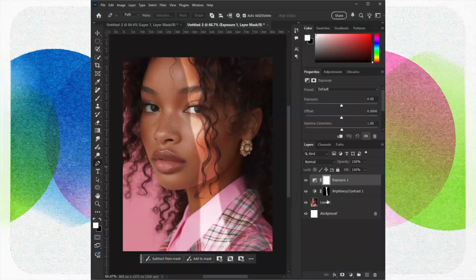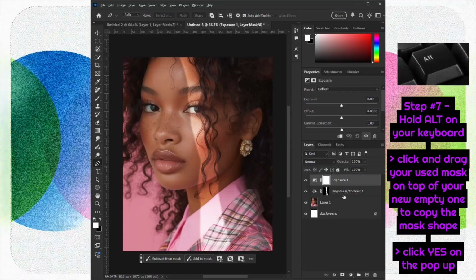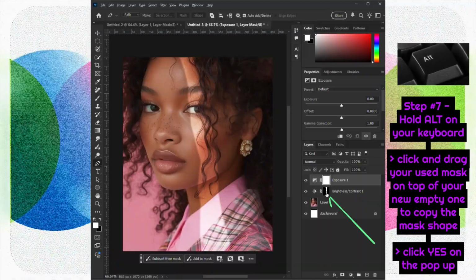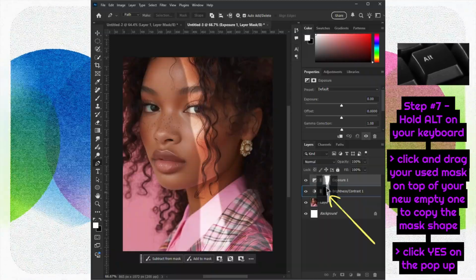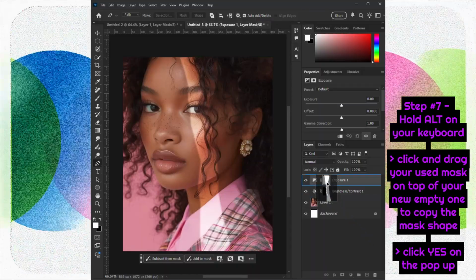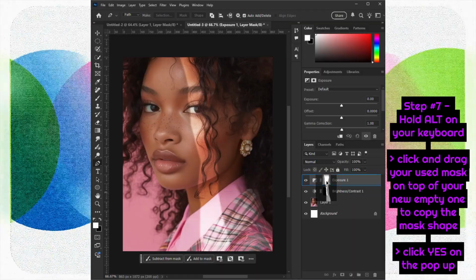For this next step, I want you to hold Alt, A-L-T, Alt on your keyboard. At the same time, you are going to click the black and white mask. See how it looks like I'm kind of dragging it now? And you're going to drag it up to this exposure mask. You're just going straight up.